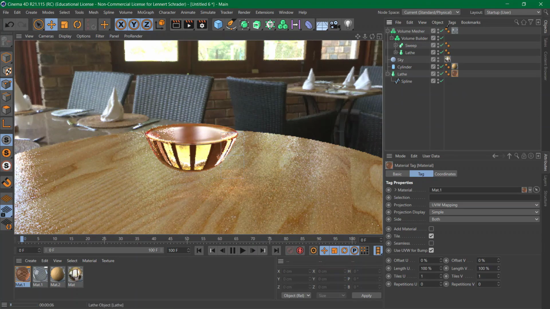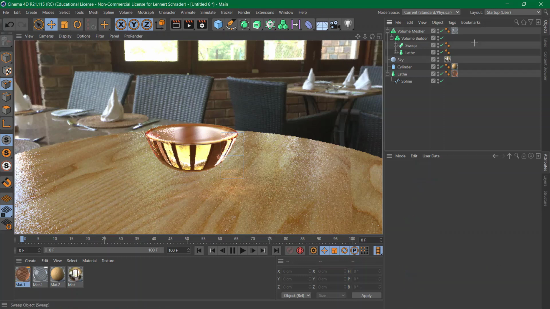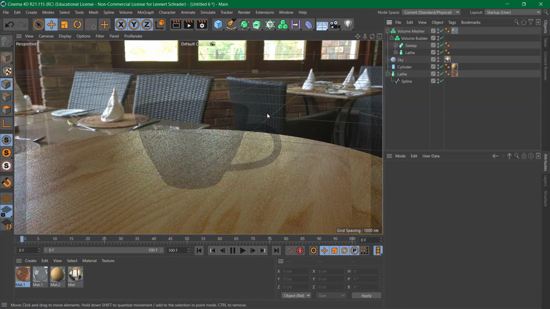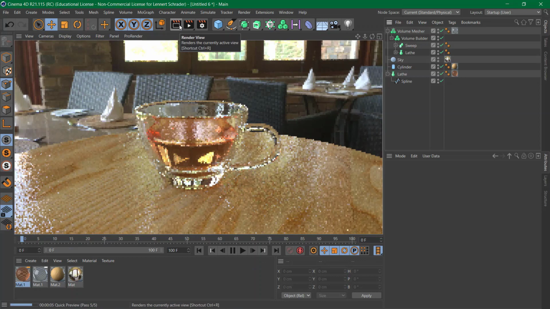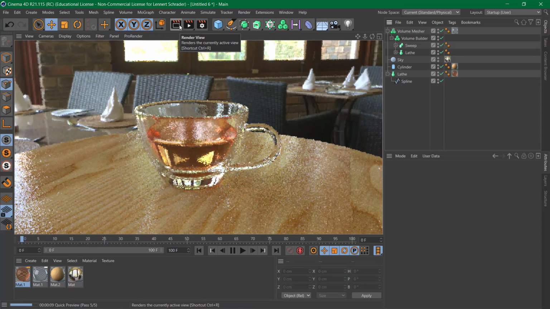And if I enable my other geometry here as well, it needs to think because of the volume builder, volume mesher. And I render this. I have it filled with that liquid. All right, let's do this together.